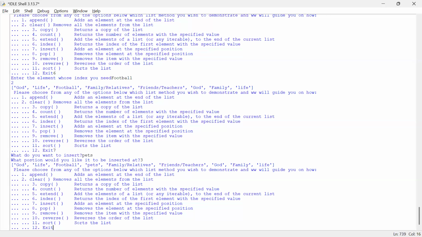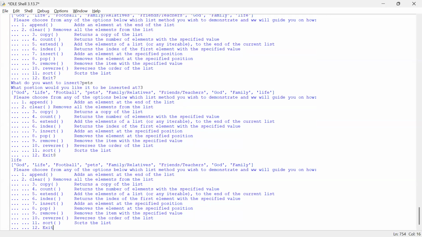Okay, so next, pop. So pop will remove the last one. Remember, remove the element at the specified position. But in this case, we said we're using the default. So put eight, hit enter. Let's see if it will pop it out. Okay, does it remove the last one? It does. It actually does, right? Okay. What's the next one?